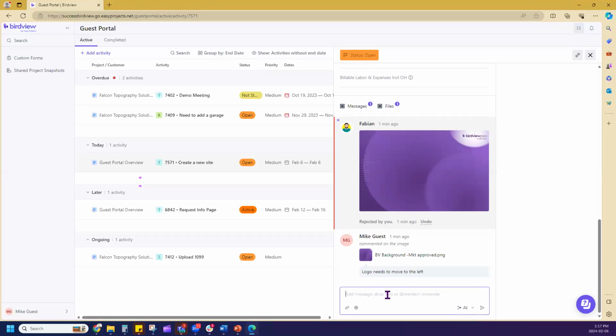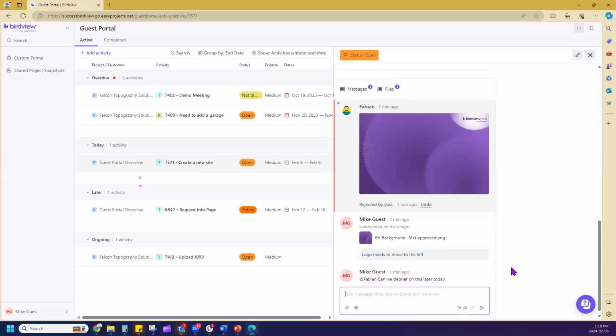It can be very explicit or as simple as that comment that I just made. What Mike does is he will use the @ symbol, @Fabian, just the way that we communicated. Can we debrief on this later today? And I can post. The expectation now is that this matches with the username that I have shared with Mike, the guest user, and I'm going to post this.